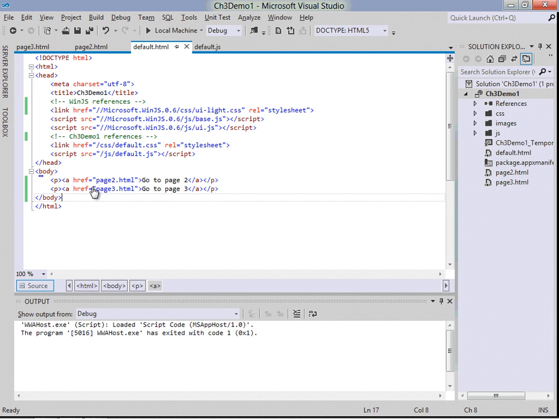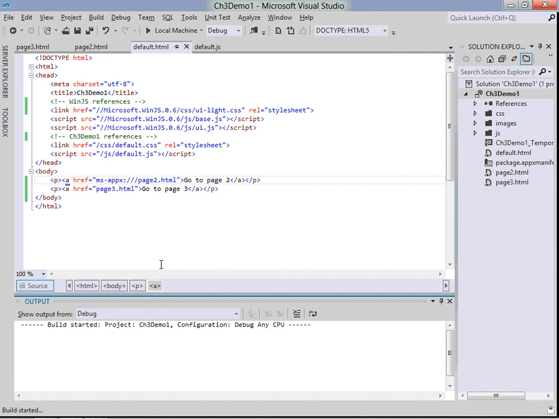Let's prove another point by adding in the full URL scheme to refer to this page. To do that, I would need to add ms-appx:/whack for my internal page. Of course, it's overkill, but it should prove that the URL scheme at least works. I'll press F5 to run this.